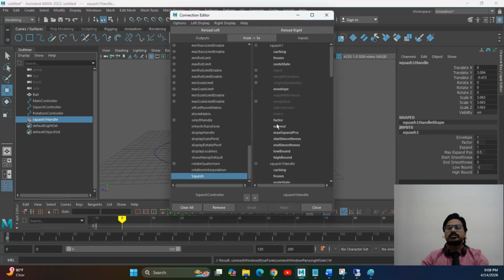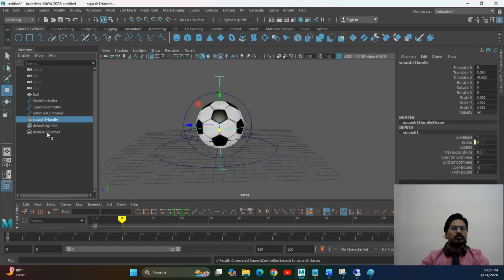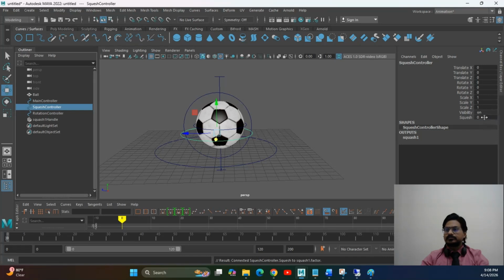Okay, now here you will see, because we are controlling with the factors, so I will select this factor. You can see the keyframes are getting activated. That means my squash button is getting activated. Now once all the settings are done, close it from here. Now we need to test our button.